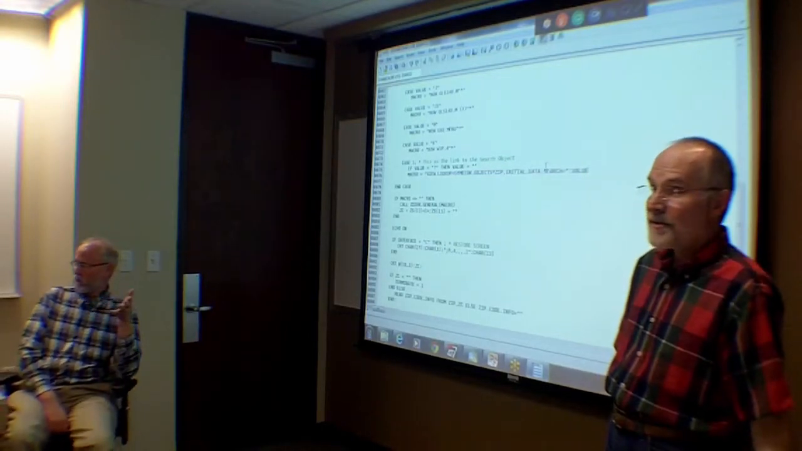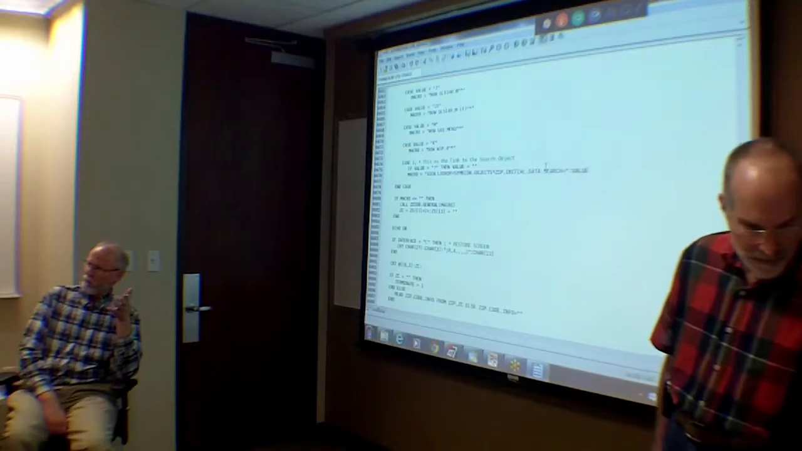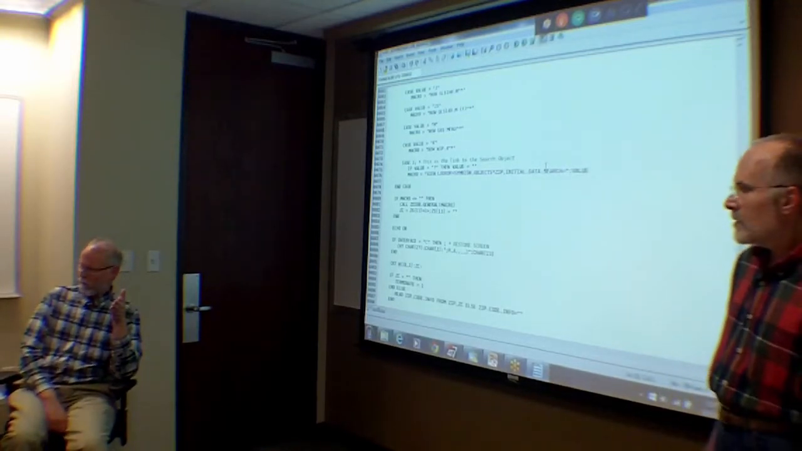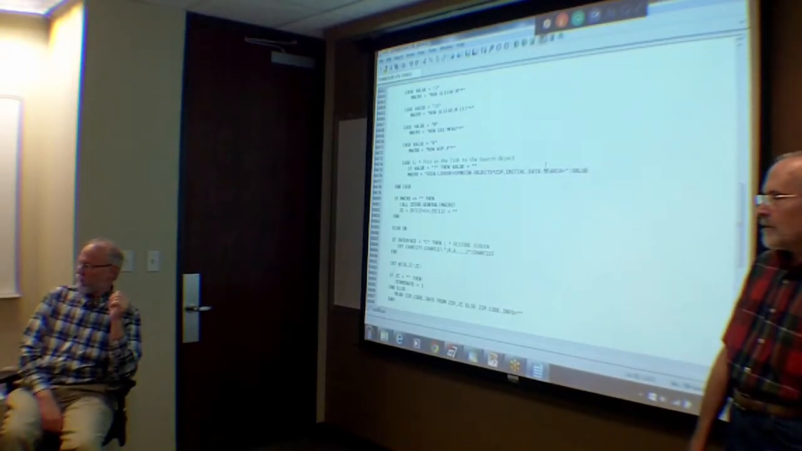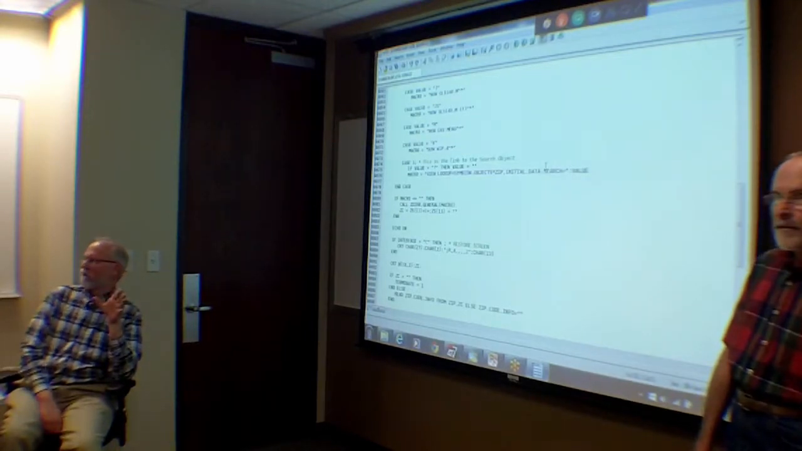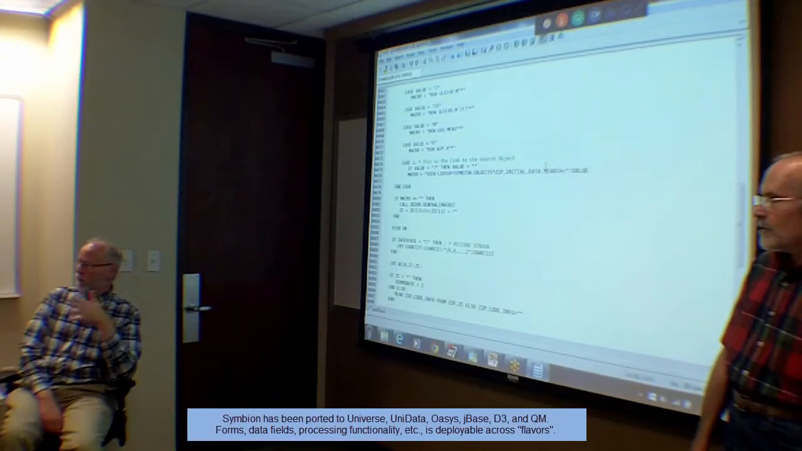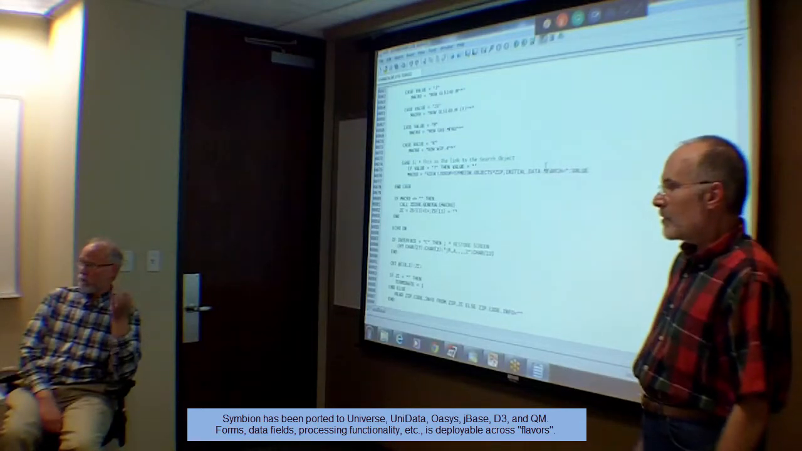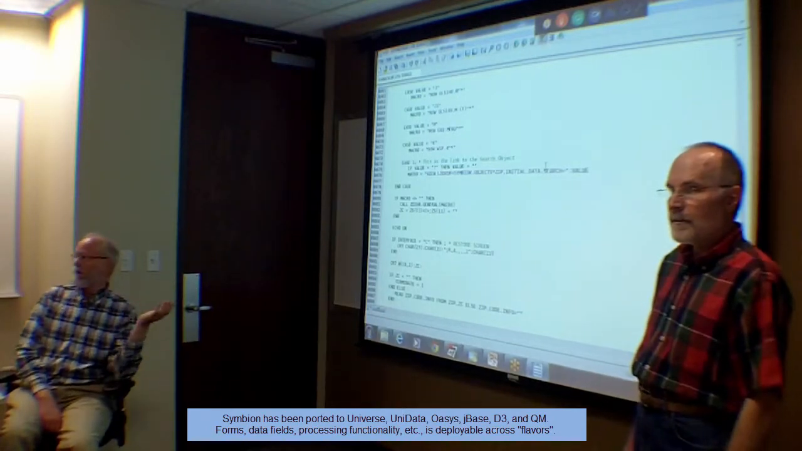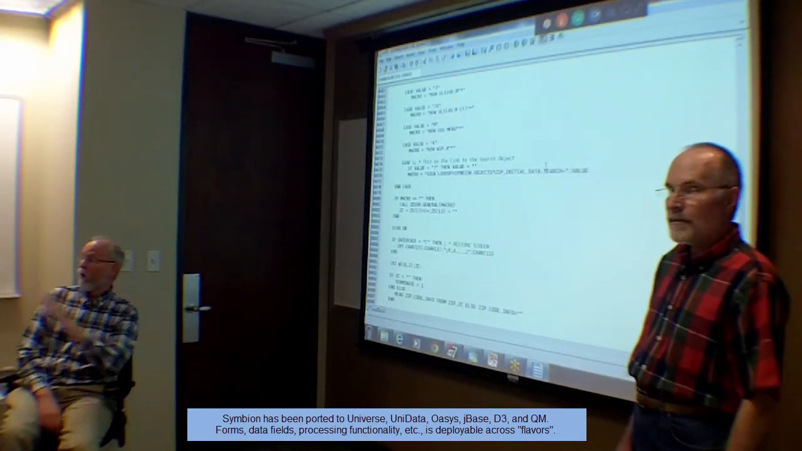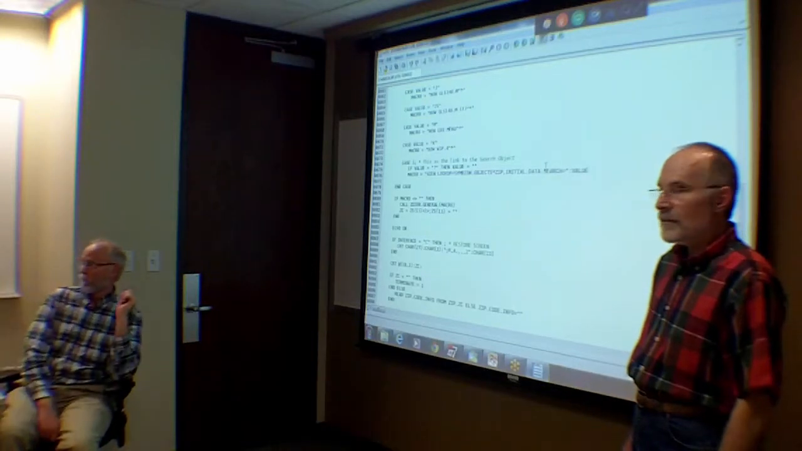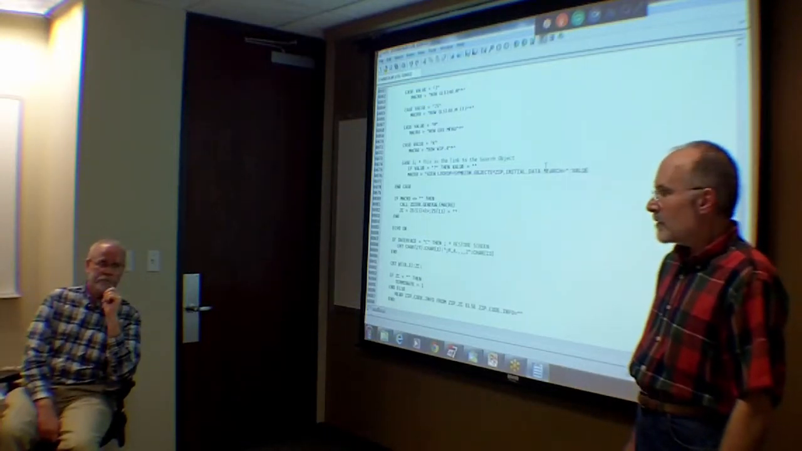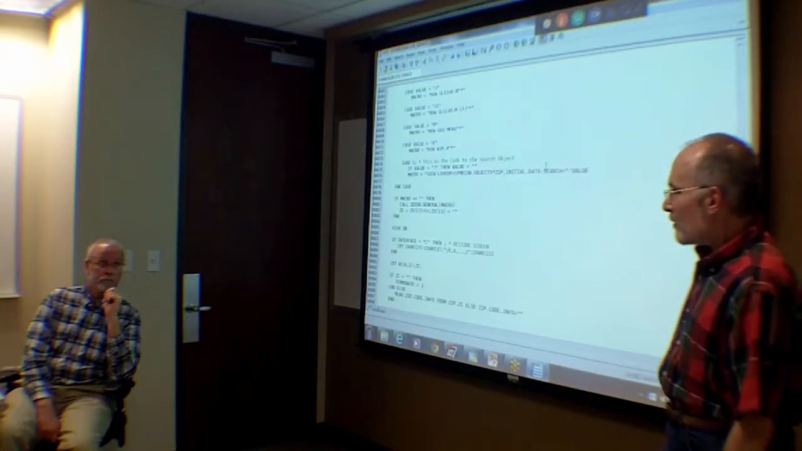Right, the rules are the key to portability. You take the rules with you. So if tomorrow you decide to change, you haven't lost your investment and time developing those objects, because you can pick them up and use them anywhere you want. This application is portable across all the PICK platforms: UniVerse, UniData, Oasis, jBASE, D3, QM. It runs exactly the same, 100%. You pick it up, install it, and it's ready to run. So there's nothing you have to do to make that happen.